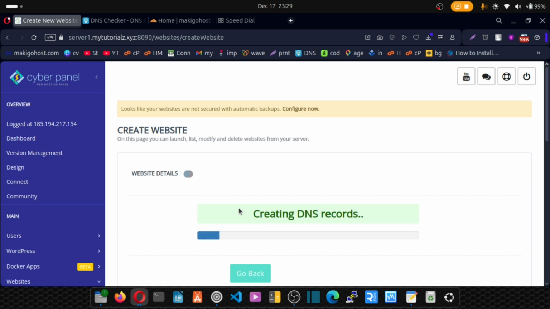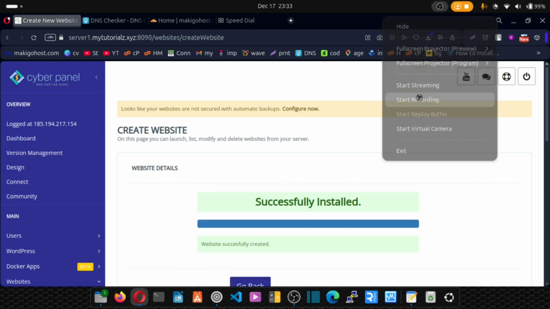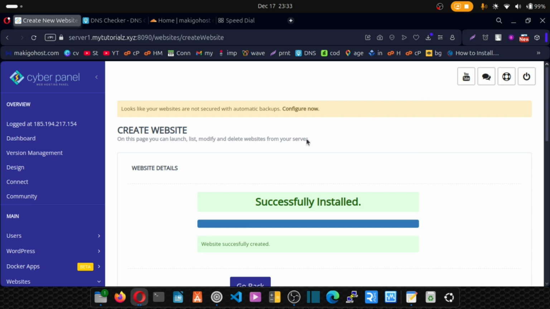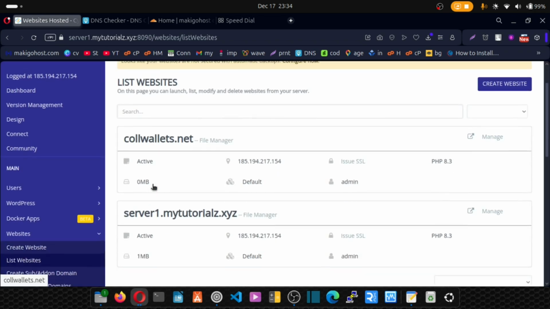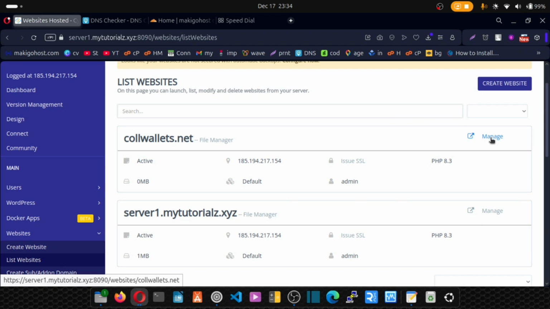Wait patiently for your website to be created. Now it's setting up SSL for your site. Wait patiently. After your website is successfully created and you see this notice, scroll down and click on list websites. Now your website has been added here. You can manage your website by clicking on manage.